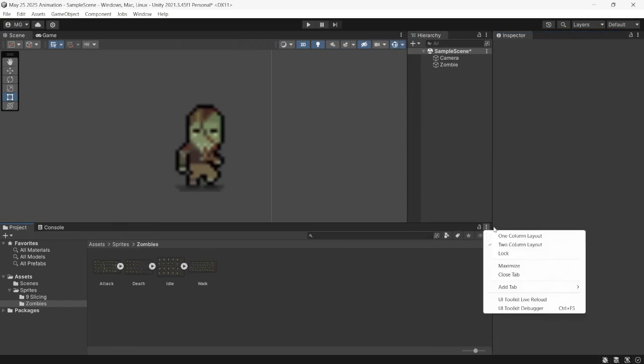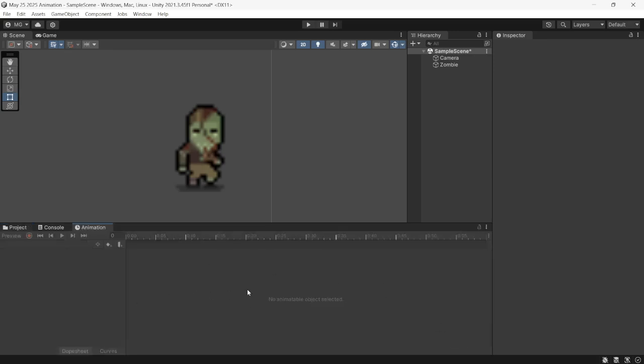So what you can do is, in these three dots up here, click Add Tab, and you can click Animation. I think for me, that's the easiest way of remembering how to start animating an object: let's find the window for animation first. I think that makes the most sense. So we click animation. There's our animation window. That's what allows us to create and edit those animations.